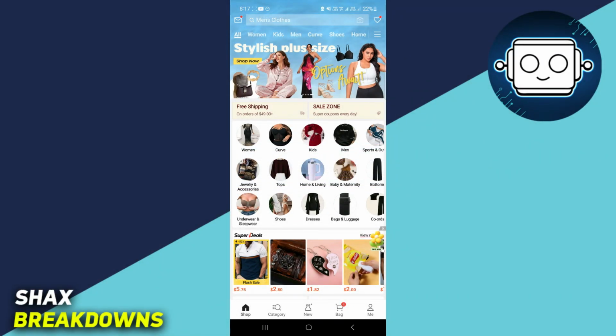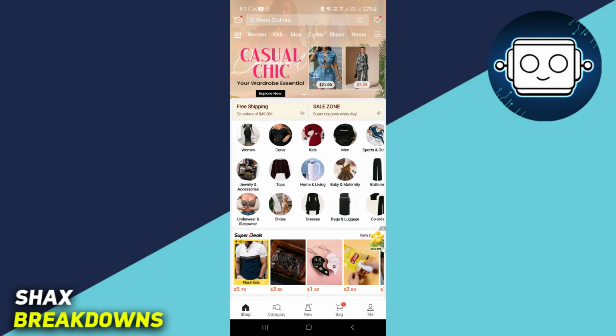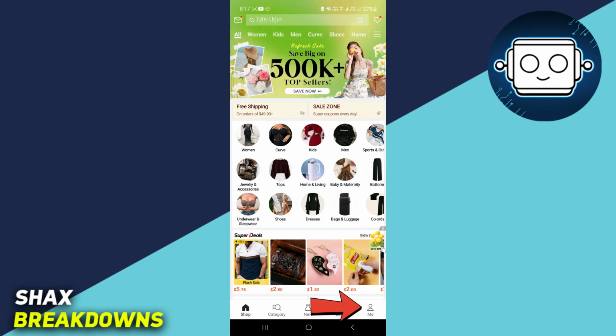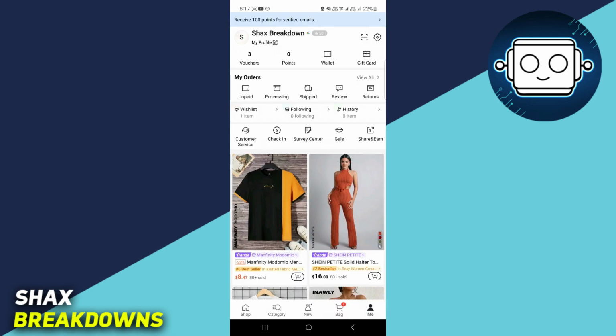First, open the Shein app on your smart device and check if you are signed into your account. Opening the Shein application on the homepage, in the lower right corner of the screen, look for the profile that says Me and then click on it.